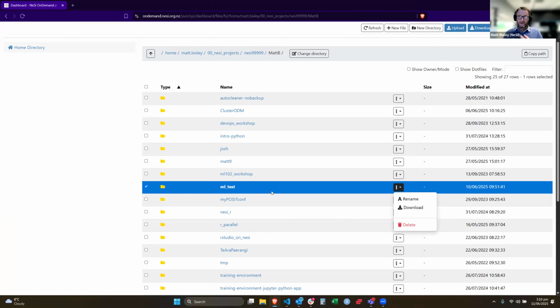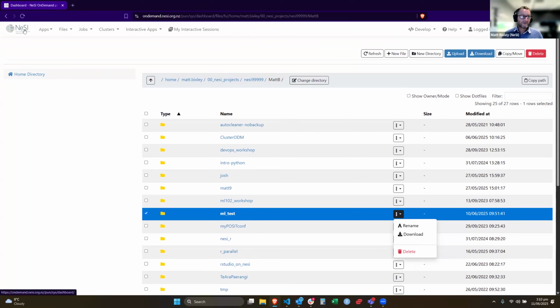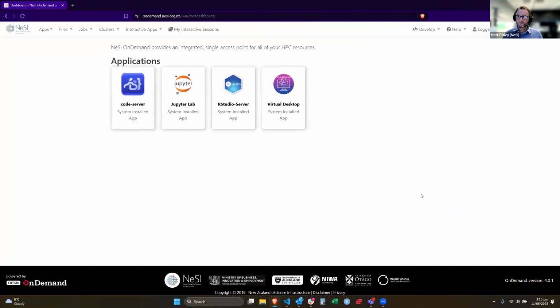At the moment, it'll only handle around about 8 gigs maximum, so keep that fairly limited. It's good for, let's say you're working in R and you make a plot and want to download that, then that's a really good way of doing that. Let's jump back to the main screen.